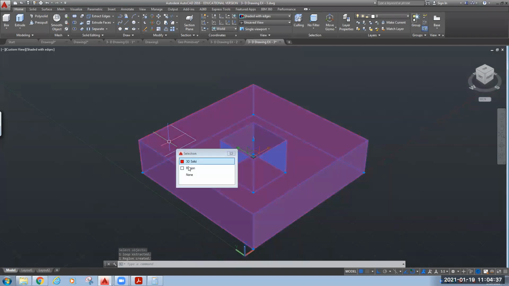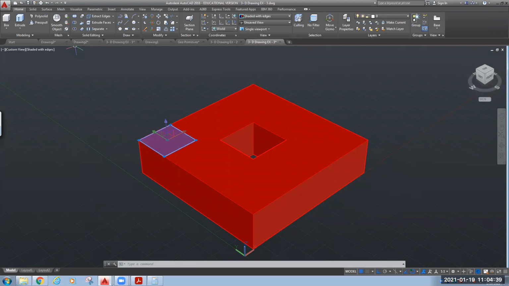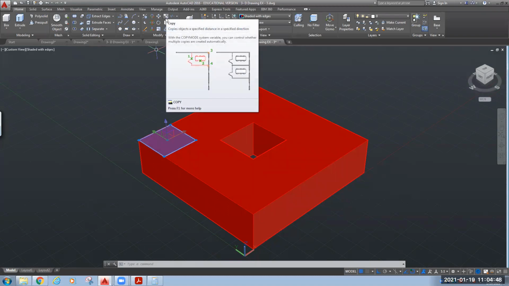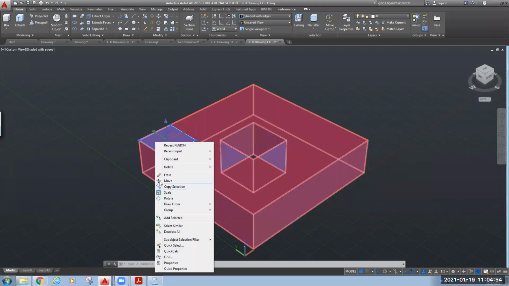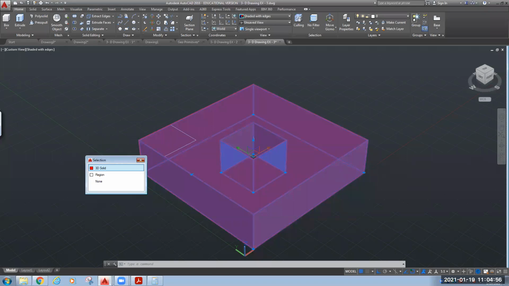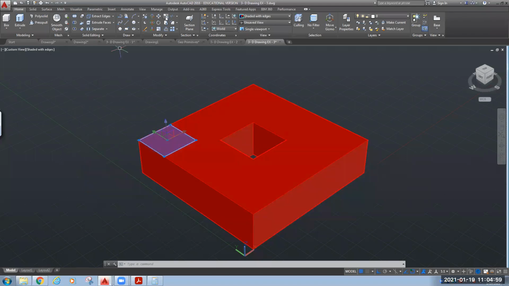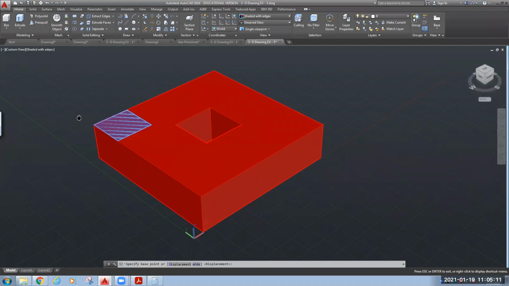Okay. Now you can copy this. Select this and you can see the copy command is there on the top. The symbol is for copy. Or you can simply right click and select copy selection. Okay. So select that and go for this copy. It will ask for your base point. Here you select the base point very cleverly, to paste it on this side. So this corner will come into the picture.